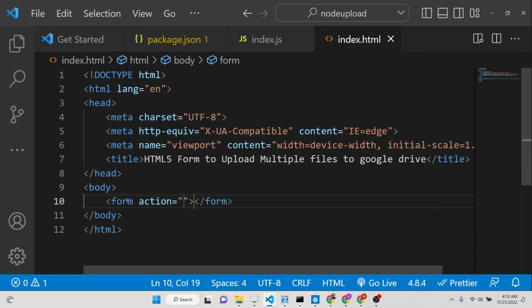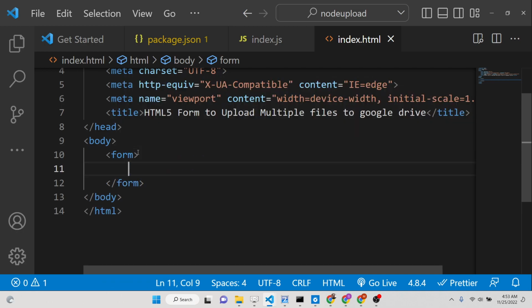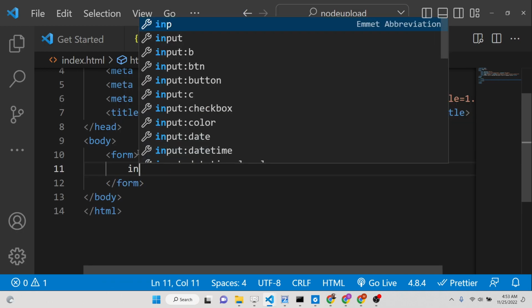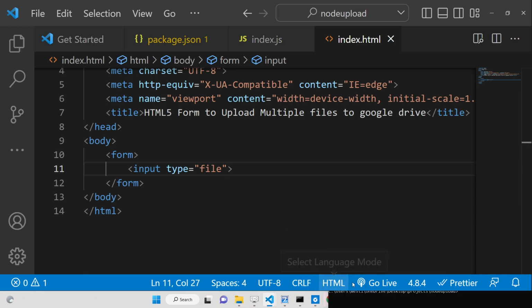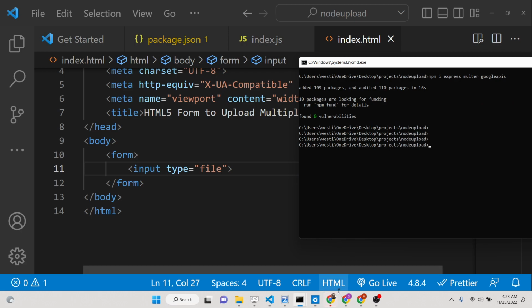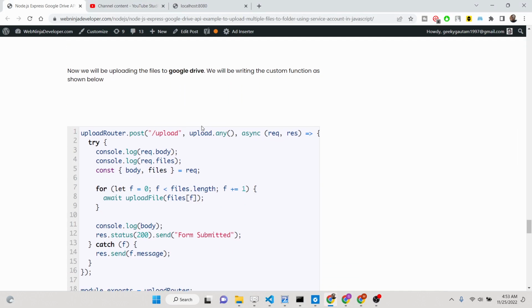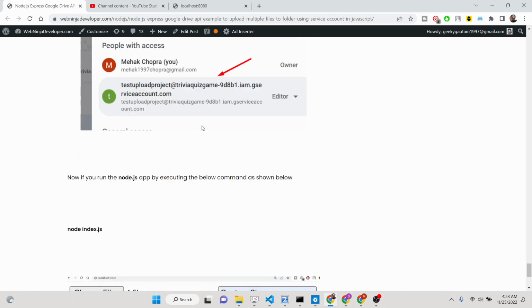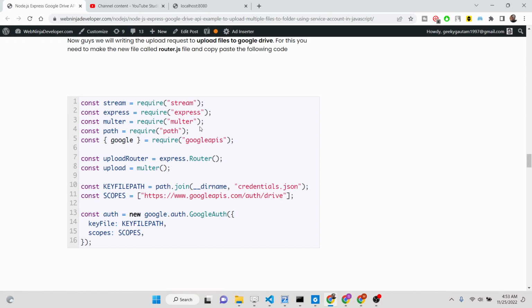We will have a simple form here, and inside this we will have an input type of file, and here we will be allowing the user to upload multiple files. You can even go to the blog post to follow along with the step-by-step instructions. You can see that all the instructions are given here, so you will follow the step-by-step approach.